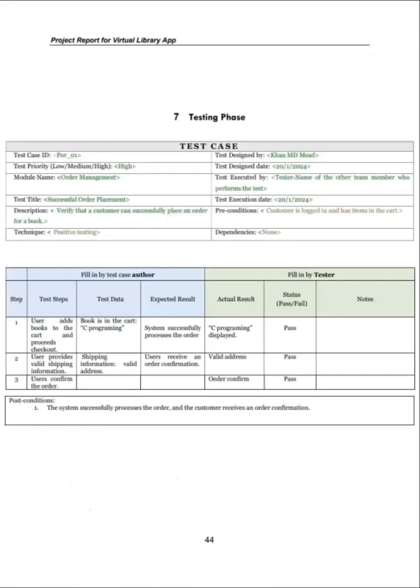The order status is updated accordingly. Okay, now we move on to our test cases. For each use case specification, we have two test cases. So the first one is order management, which is test designed by me.